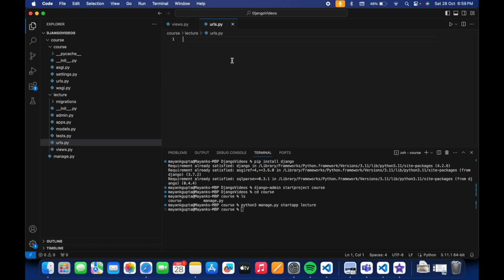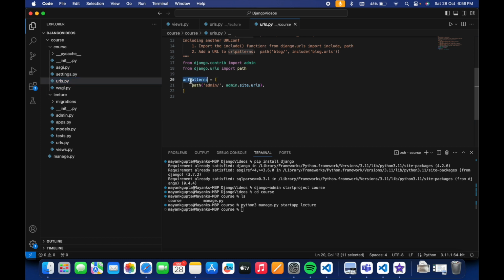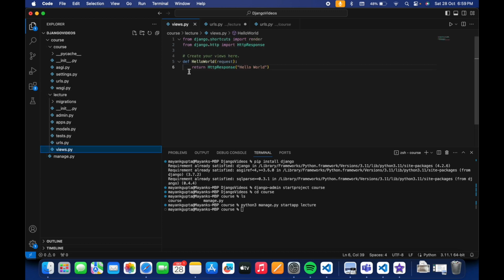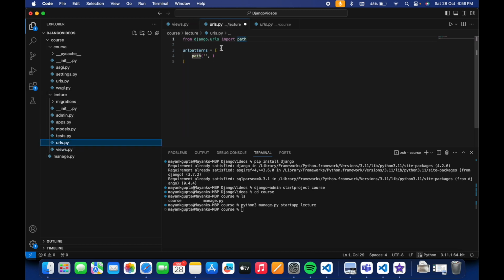Now here you have to import a few things, for example urlpatterns. Let's use this one, from django.urls import path. Then urlpatterns is equal to, and what will be our pattern? We want to see it in the home page, right? So path, and then let's follow the function name. What was the function name we created? It was hello_world, and which file? It was views.py.